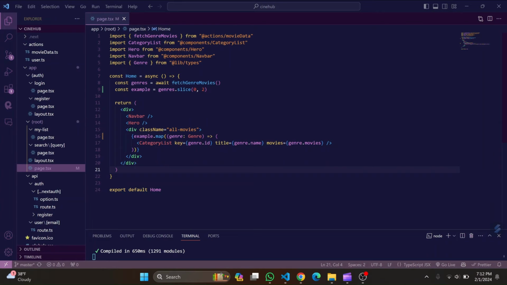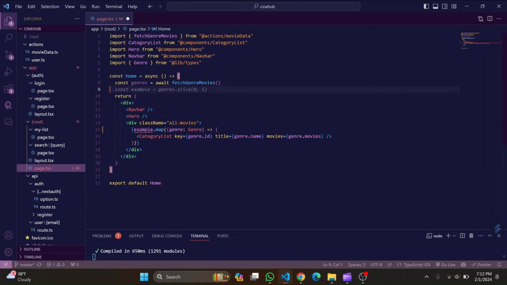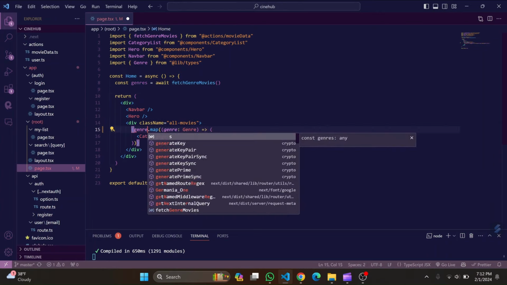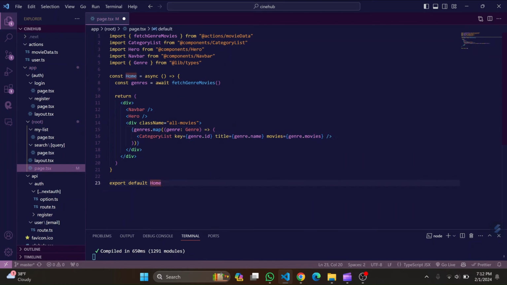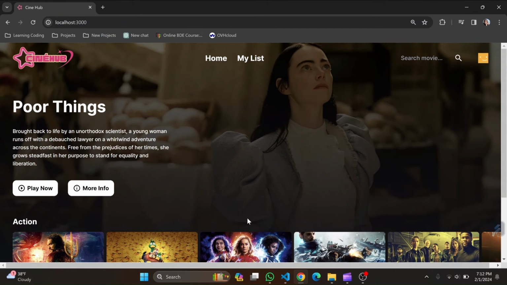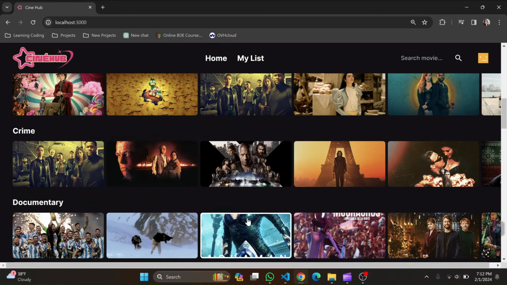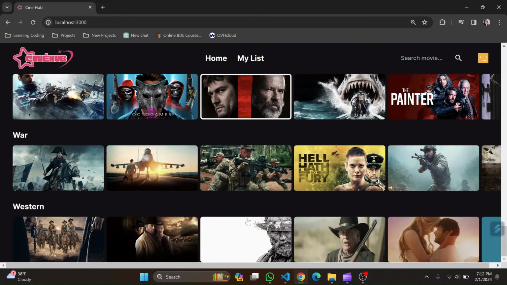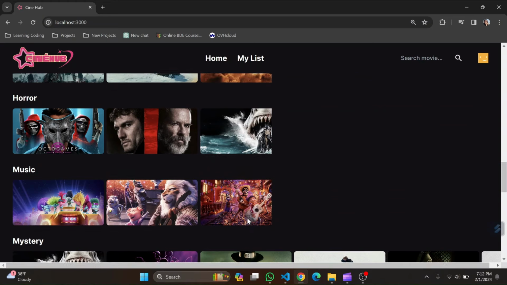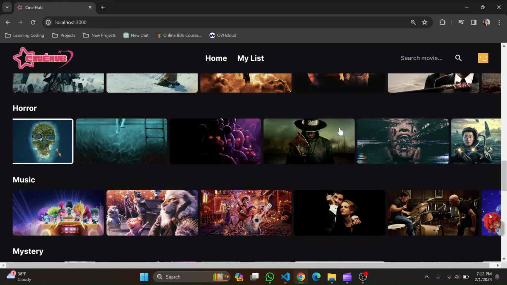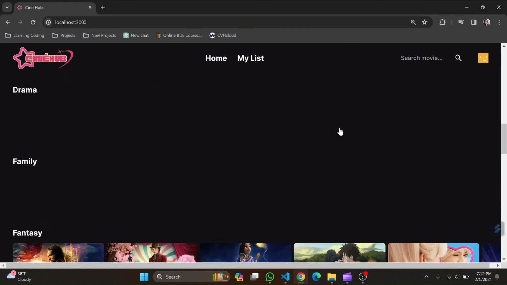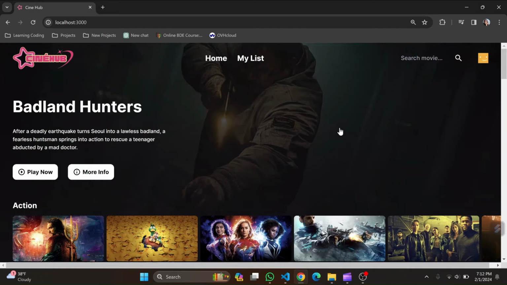So as I said in the beginning, now we can fetch all the genres at the end of the application. So I will delete this line, and then I will have the genres here. So now if you go to the website and scroll down, you will see all the genres below. Continue to scroll down. Yes, we have so many genres, and we can scroll horizontally. Perfect.